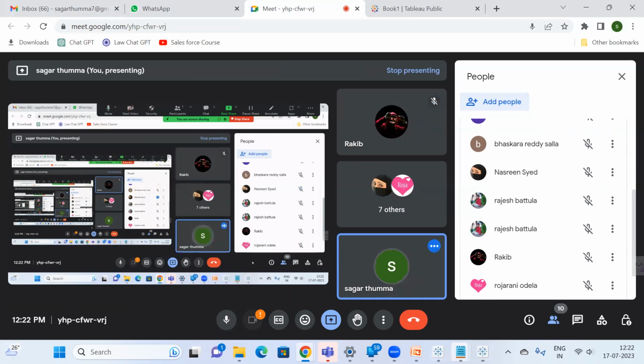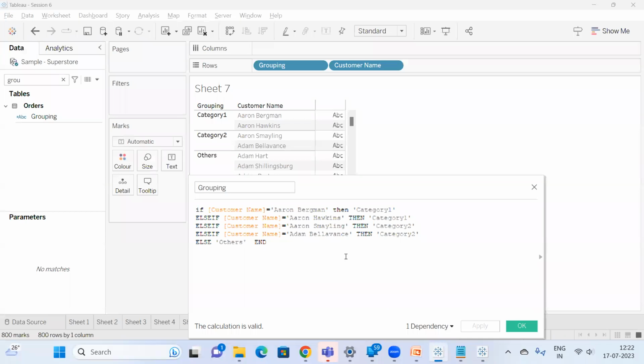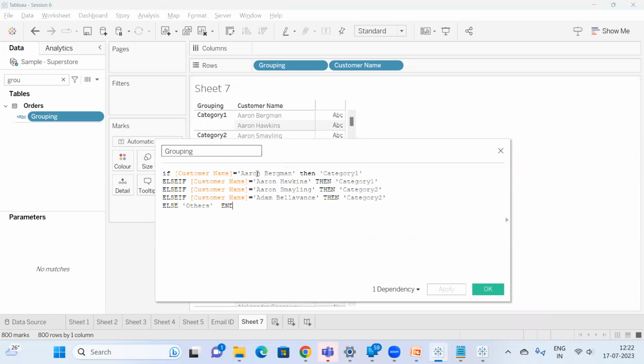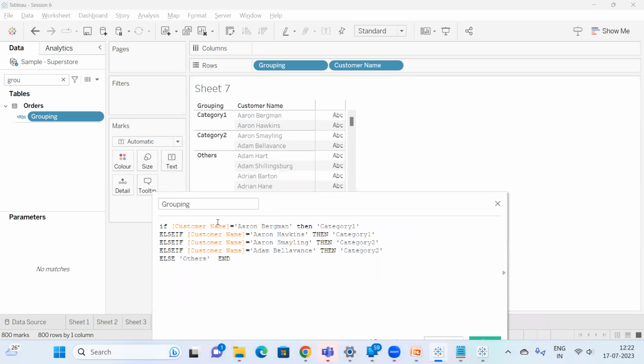Okay, so we were discussing how to create this calculation. This is how we can write it. I'm showing you how to write the if-else statements without functions. Now I'll show you how to use the functions. Without functions only, I'm able to do some transformations like categorizing the customer names. If I want to group these two names, I've written a particular calculation, mapping this customer name is equal to Aaron Bergman and categorizing it as category one. Likewise, I'm writing one more condition. Like that, you can write n number of conditions.